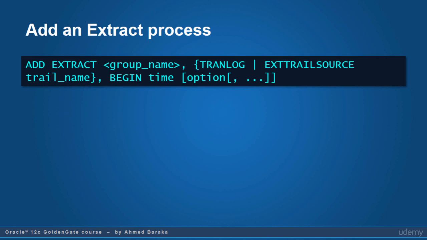Use the add extract command to create an extract group. I'm showing in the slide a simple format of using the command. You start by issuing the command add extract, followed by the name of your extract group, followed by a comma. If you are creating a primary extract, use the keyword TRANLOG. This keyword means that you instructed the extract to read from the database transaction log files.